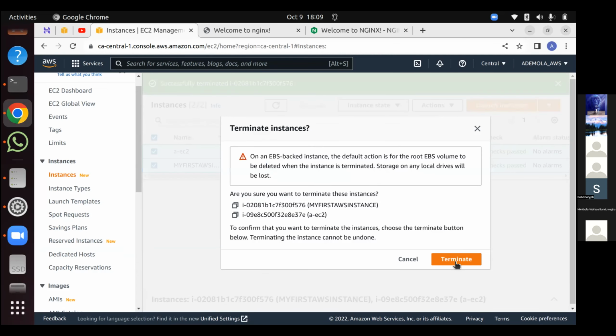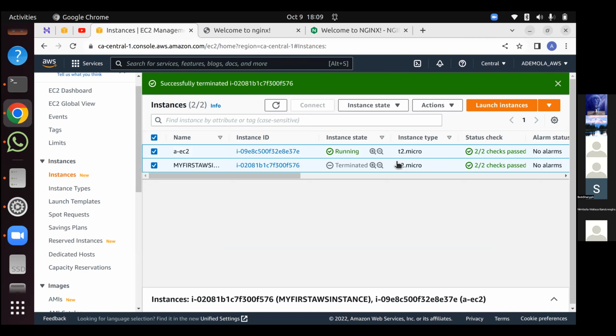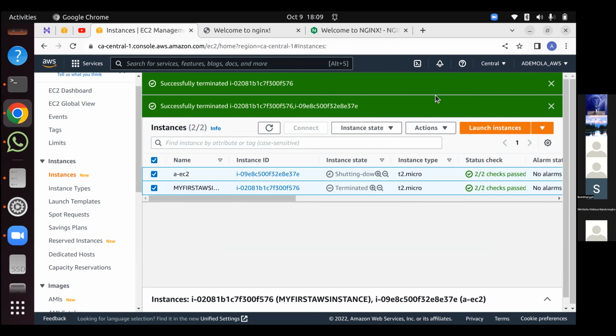Now, next class, I want to tell you how to set up your CloudWatch so that it will not be collecting money anyhow. They won't collect your money. I don't want you to spend money apart from the one you have already used to register.